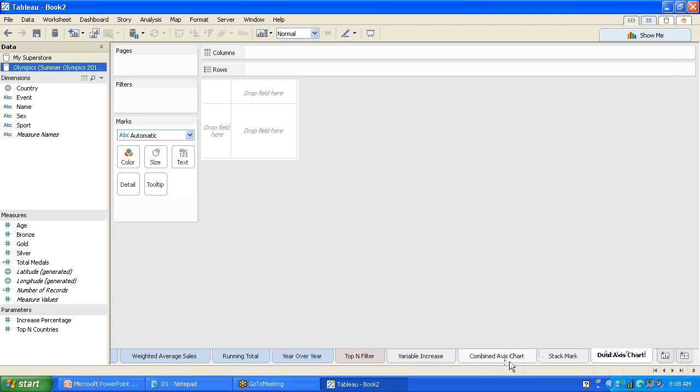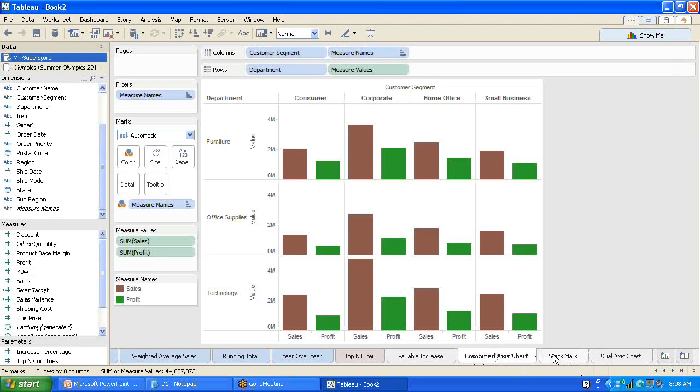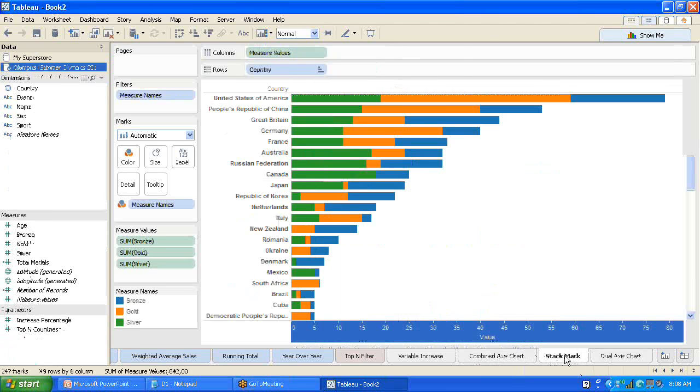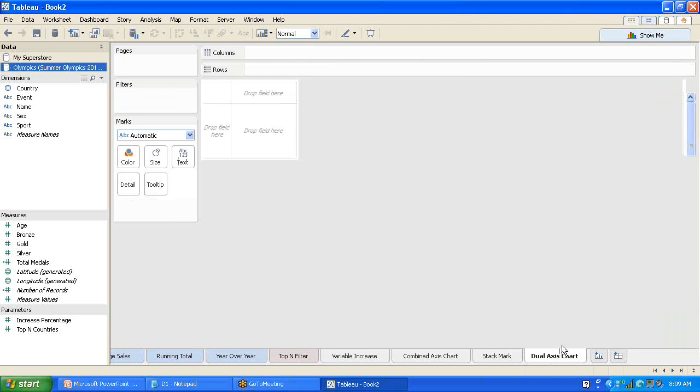Okay, so we have seen combined axis chart, then we have seen combined axis chart with stack mark. This one was the combined axis chart, and in the combined axis chart, in the same line, you have different stacks. So you know stack, right? One above the other, so that's how it looks. So this is the stack, and then let's go for a dual axis chart.